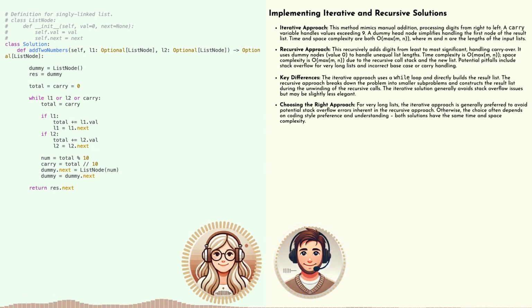Well, we need a way to keep track of a few things as we move through the lists. First, that carryover, right? We'll need a variable for that, let's call it carry, and we'll initialize it to 0. And of course, we'll need to keep track of our result list as we build it. So how do we actually start building the result list? Do we create a new node for each sum as we go?